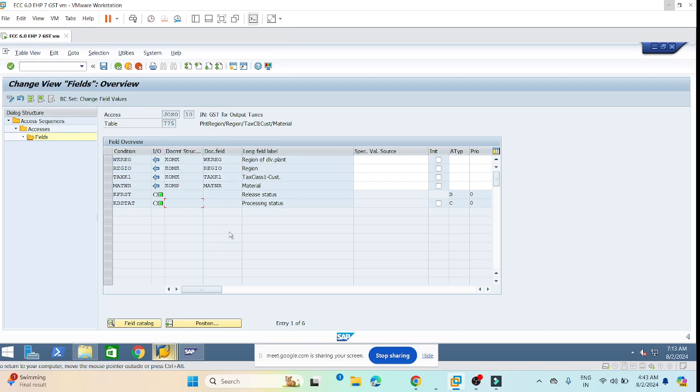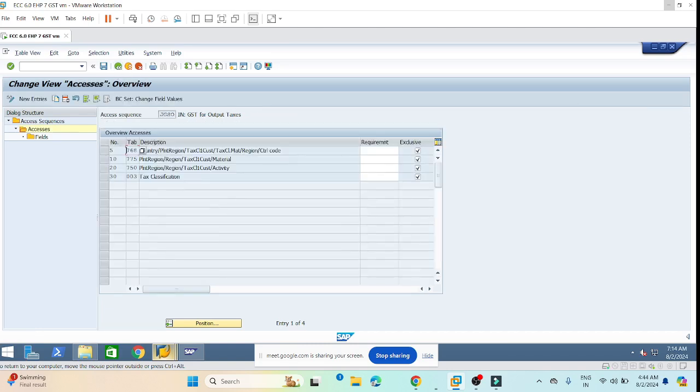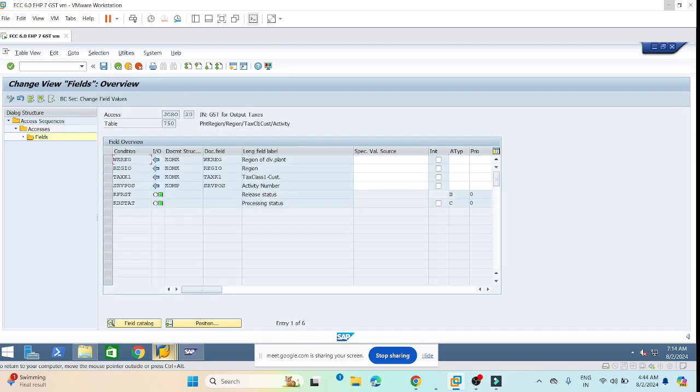Done. So same way, please come one step back. Now select number 20 line and double click on fields. Come one step back, select number 20 line and double click on fields. Now please write down this one also, same way.